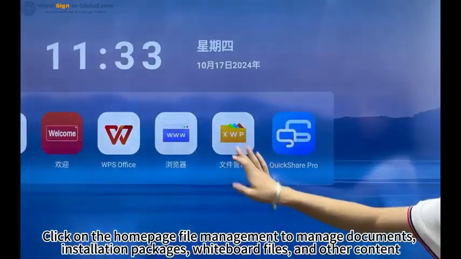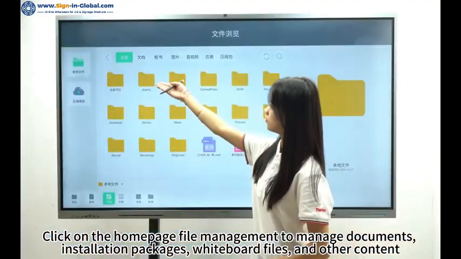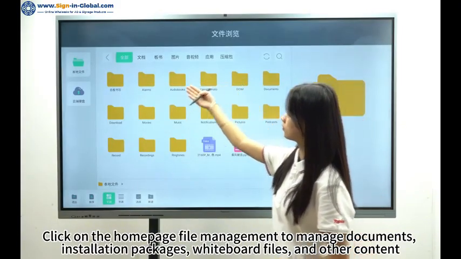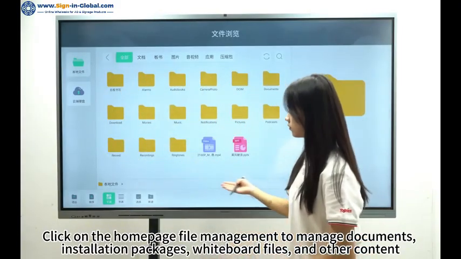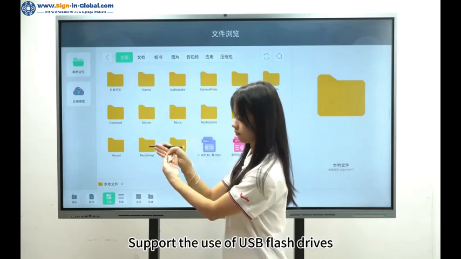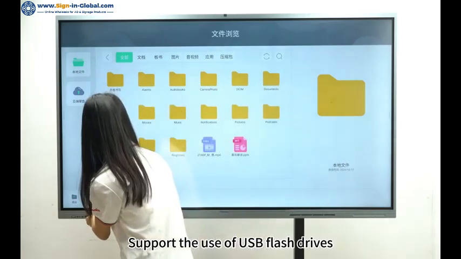Click on the homepage File Management to manage documents, installation packages, whiteboard files, and other content. Support the use of USB flash drives.